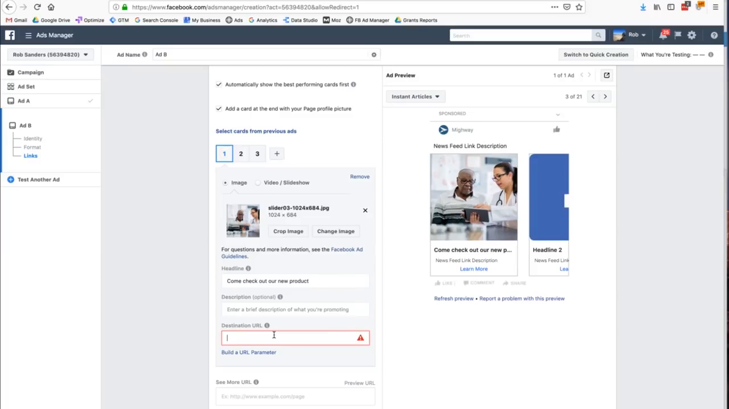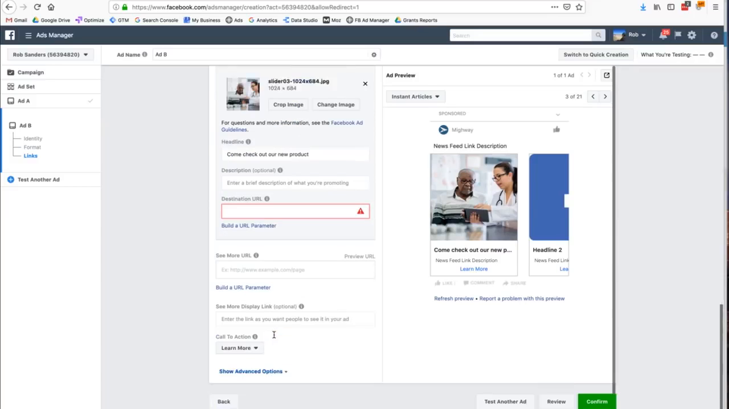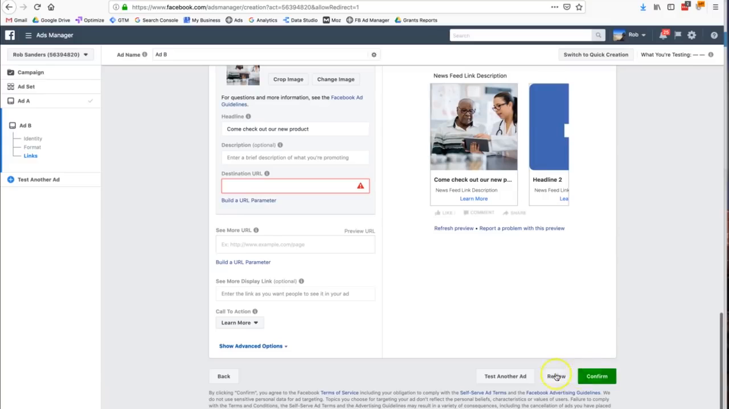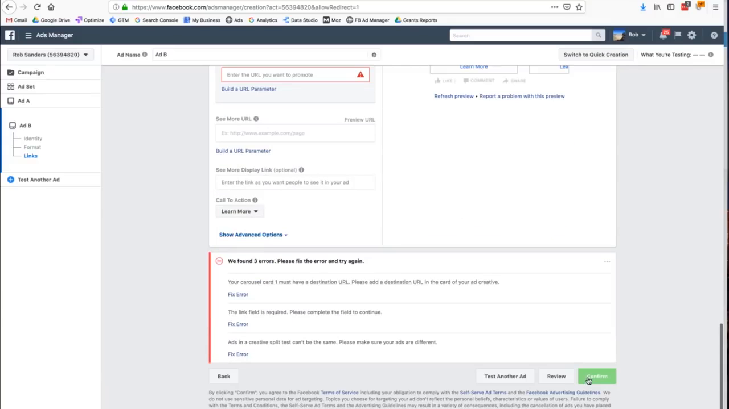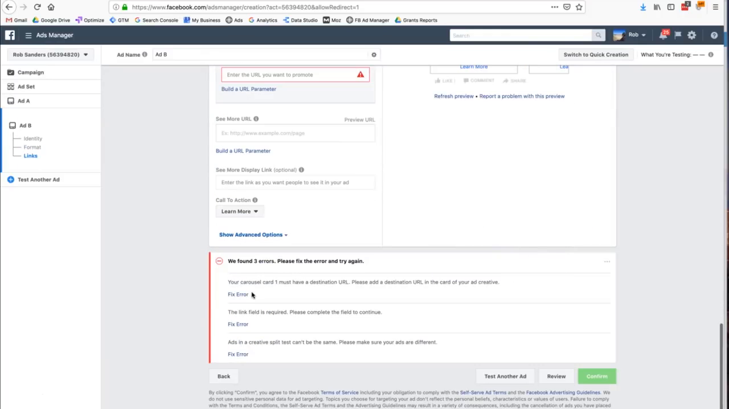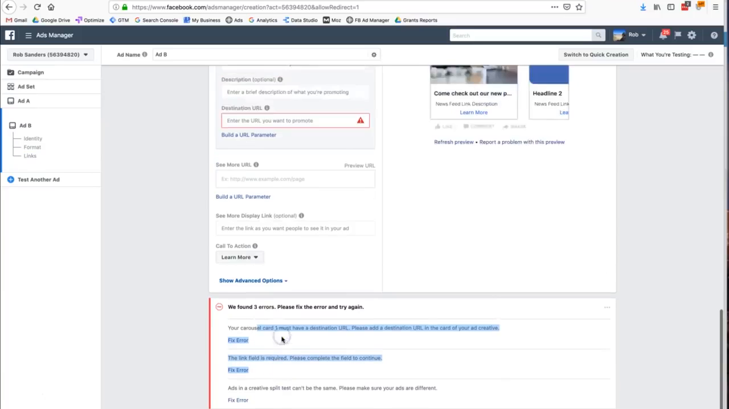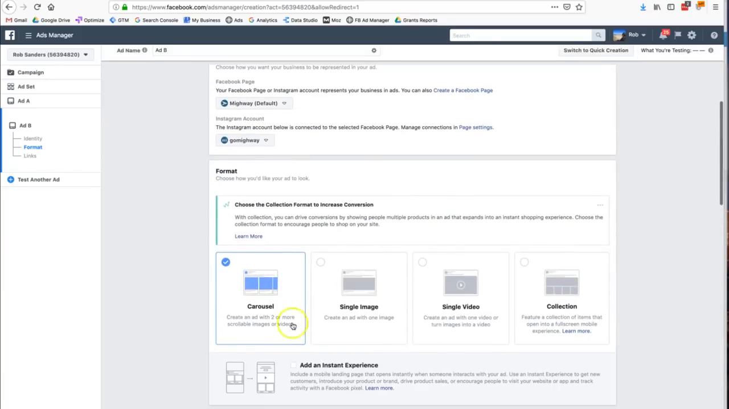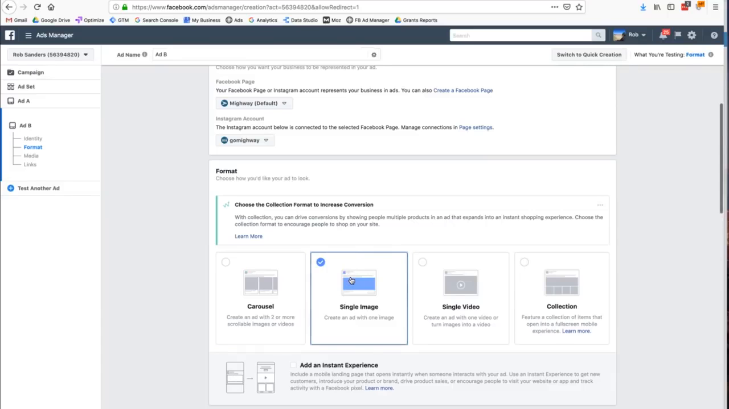Once you decide what you test, you're going to add that to variation B. Once you add that to variation B, then you have both ads set up. Once you confirm, Facebook is going to confirm for you whether the ads meet their criteria. Okay, and if it doesn't, in this case, you could see we have some errors. Then we need to go back and fix them.